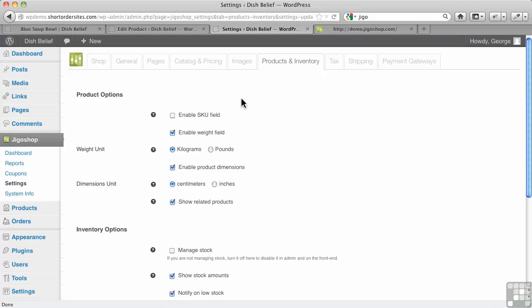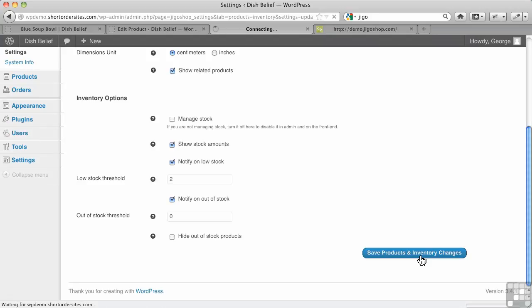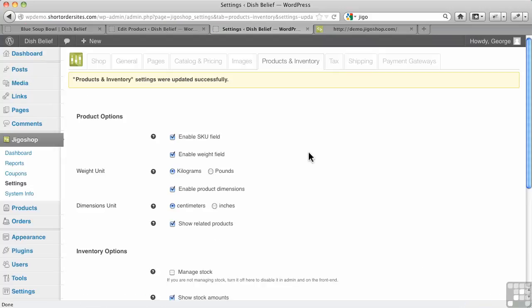Now that may or may not work for you. You may have your own internal numbering system and you want that to show up on orders and so forth. So you really want to set this right off the bat if you're going to use it at all. So let's enable the SKU field. And I'm going to save that.